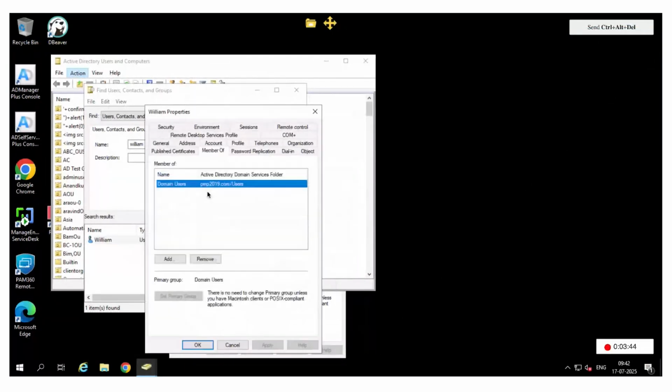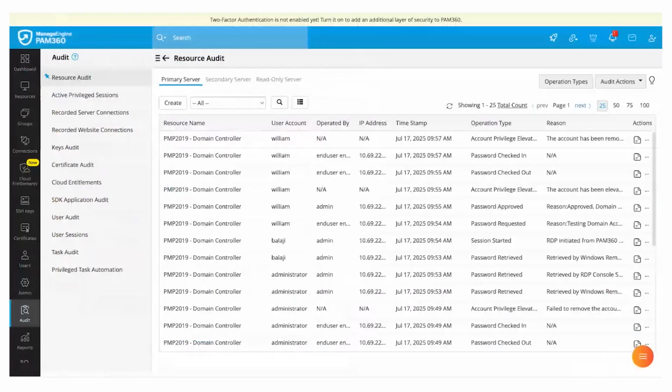Originally, when the password was checked out for use, William's domain account was added to the administrators group of Active Directory. And once the password has been checked in, you will be able to see that the account has been removed from that group and William is no longer a part of the administrators group, right? So this way, you can actually enforce just-in-time privilege elevation for all your users who need access to critical endpoints like your domain controller. And the same process can also be applied to local servers as well.